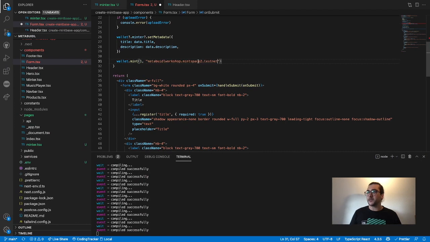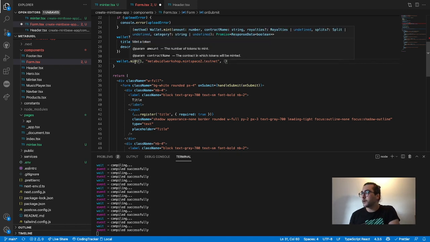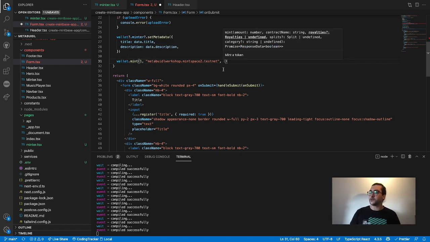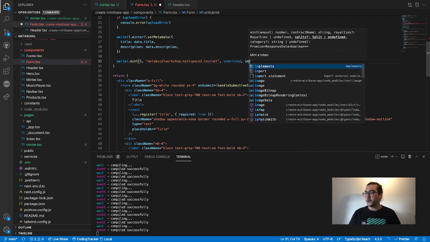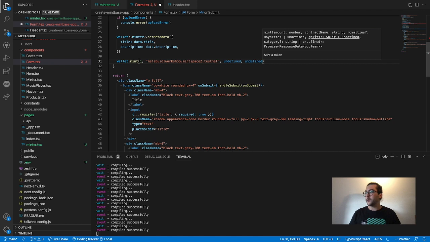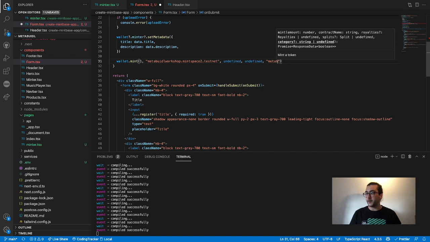MetaBUIDL workshop.mintspace2.testnet. Sounds correct. And then we want nothing else. Maybe for now we'll just do undefined, undefined, so this NFT won't have any royalties or any splits. And then we can just create a new category for this called MetaBUIDL.